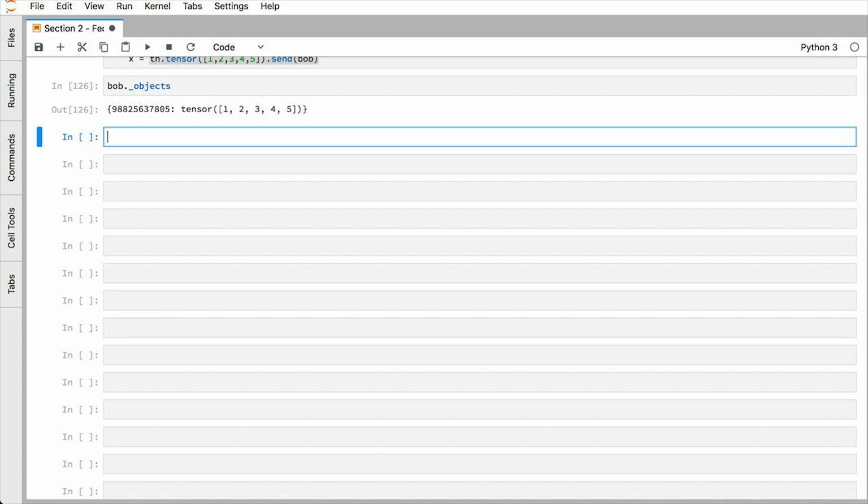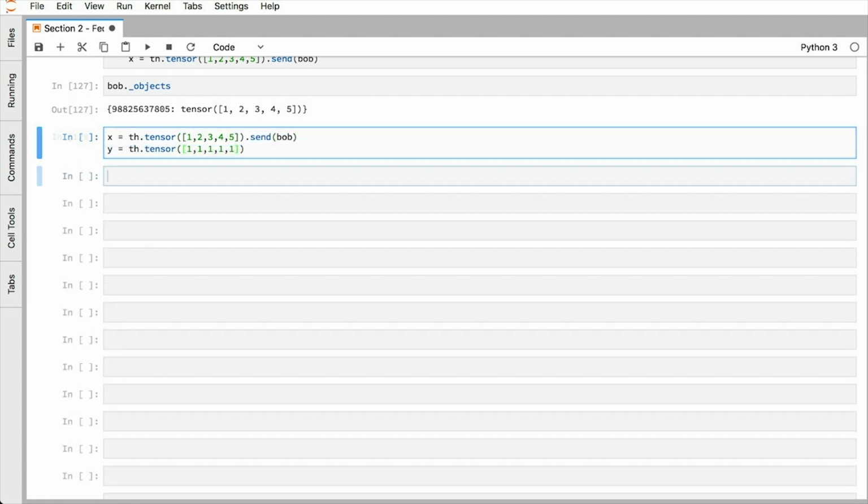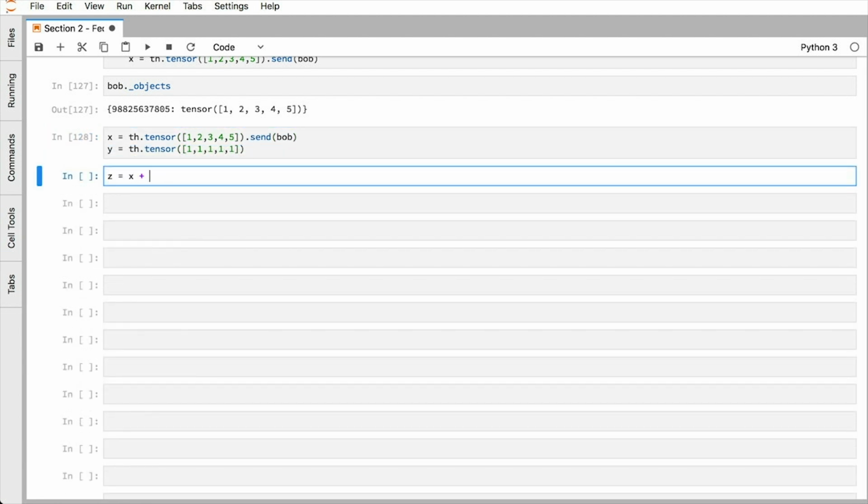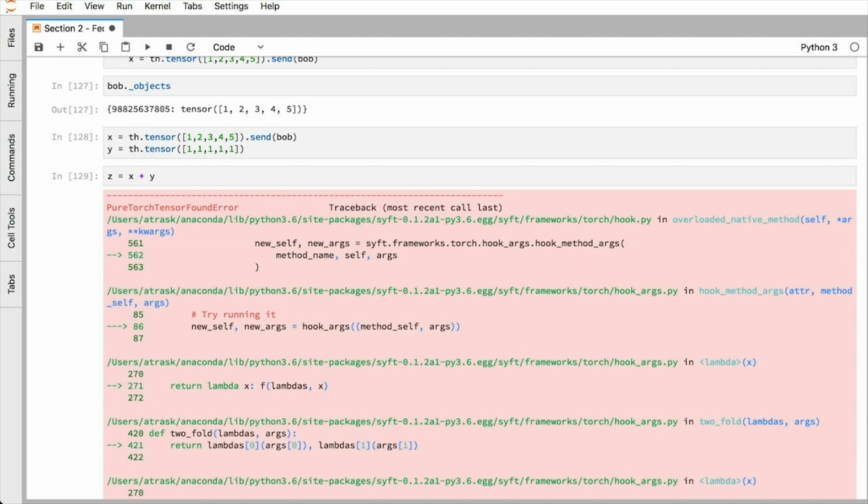Now, there's a couple other convenience errors that I wanted to also mention while we're here. So let's see, does Bob still have, yeah, Bob still has this. So x = th.tensor 5. So let's create x and y. But I'm not going to send y to Bob. I'm going to try to call a command on both. So again, x is a pointer to Bob. y is a dataset tensor that I have here. Right? So if I do this, it returns an error.